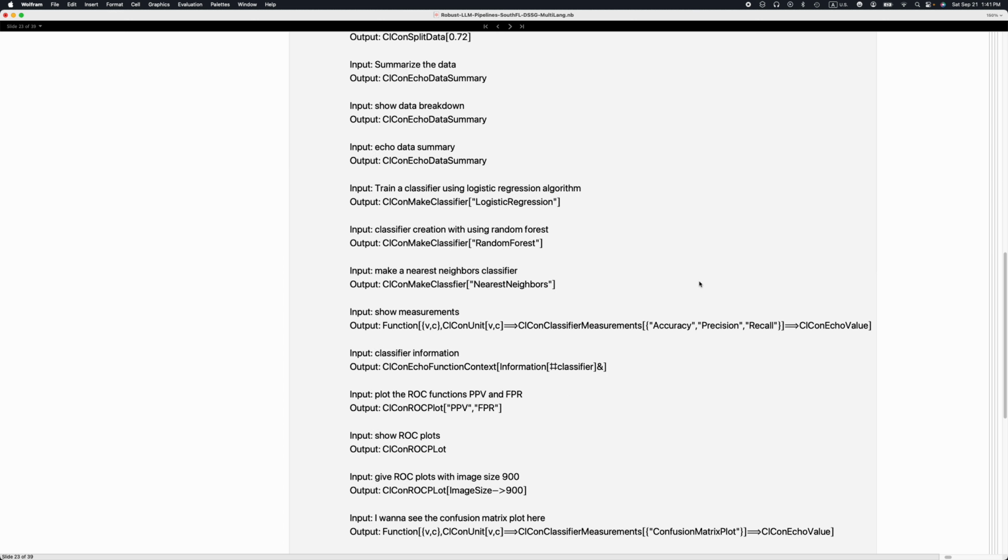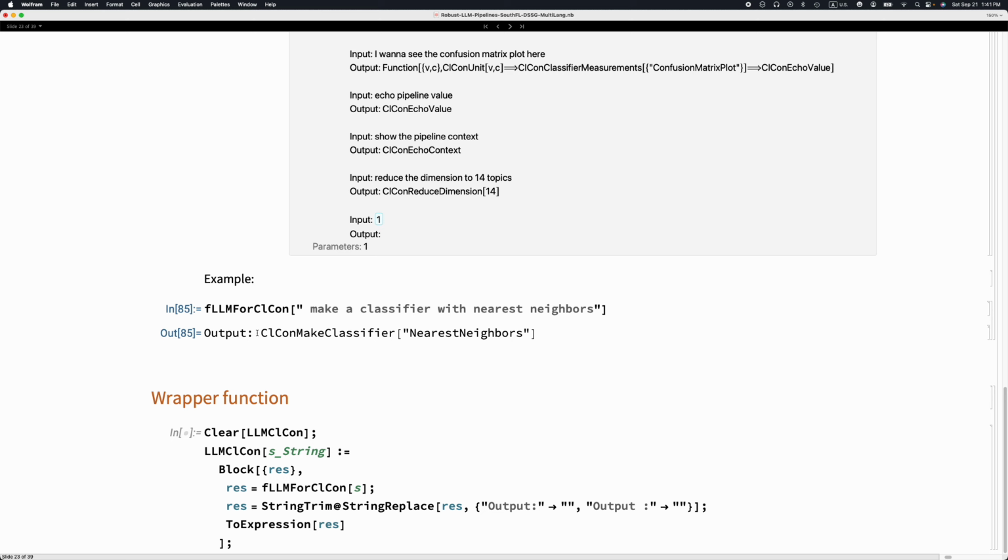But it is correct. Unfortunately, this text also has output for whatever reasons, mostly because of the way this prompt was created, although this is valid code. And so that's why here in the actual function LLMClCon, which I used in the example, we actually look out for this prefix and we remove it. This is what is happening here, and then we convert this text to expression.